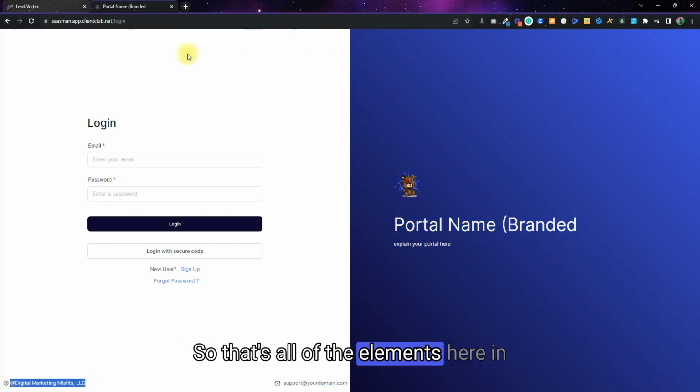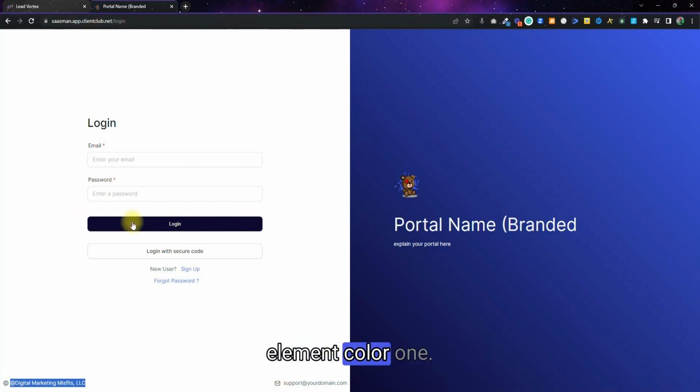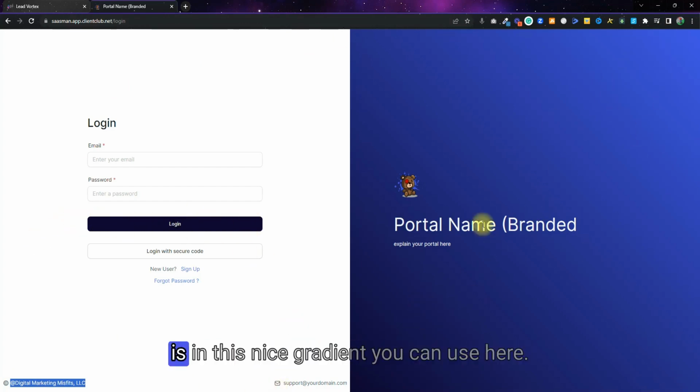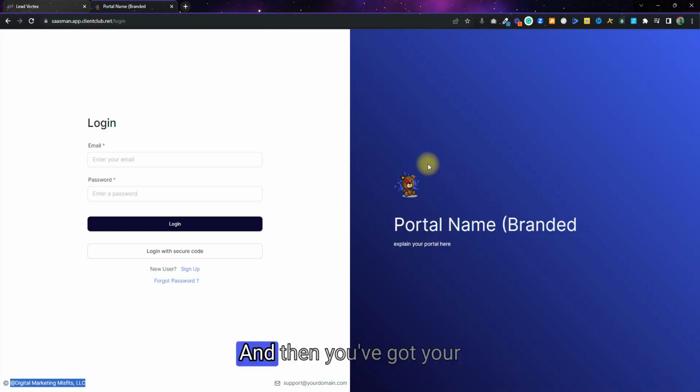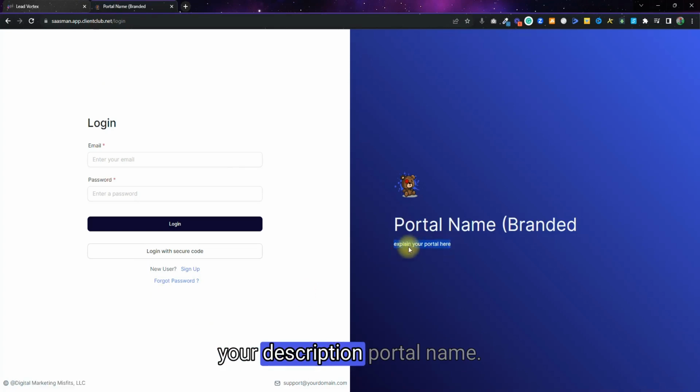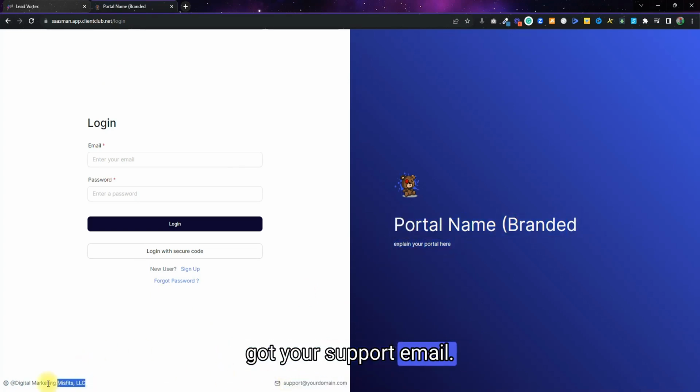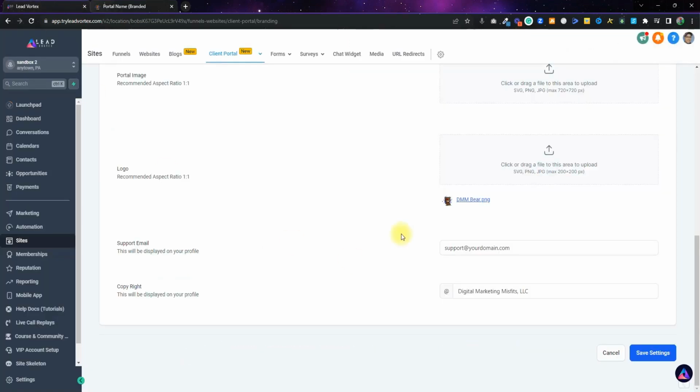So that's all of the elements here in your support portal page. You've got your brand element color 1. You've got your brand element color 2 in this nice gradient you can use here. And then you've got your logo, your favicon, and then your description, portal name. And then you've also got your support email and your company name down here.